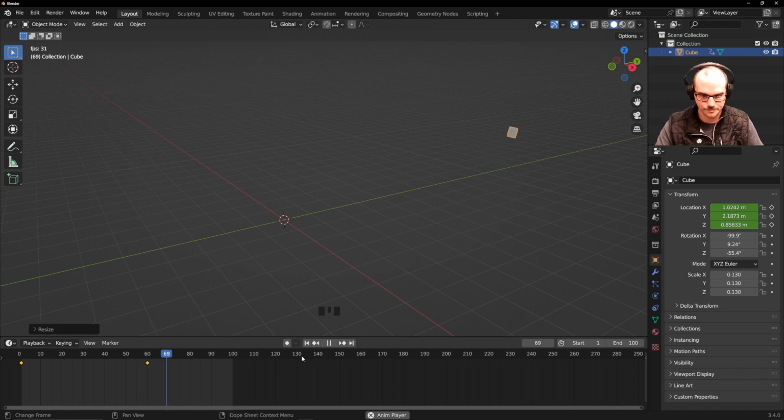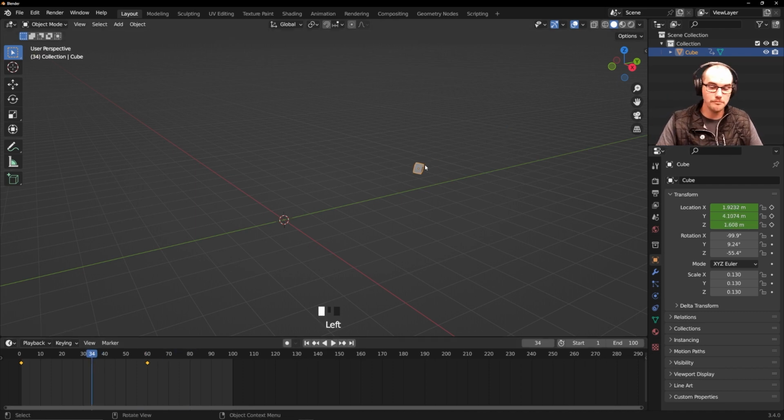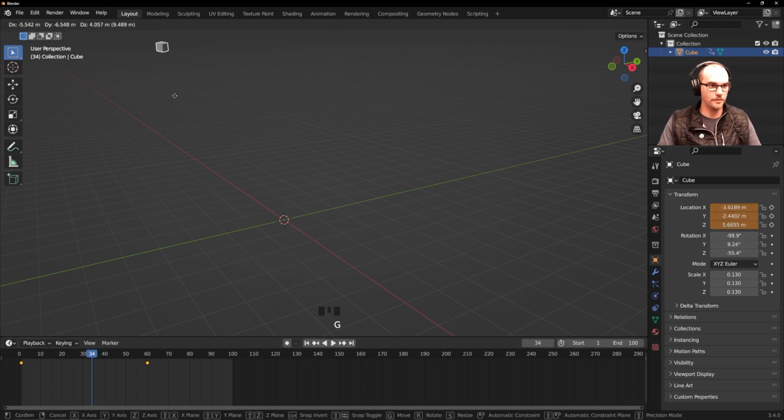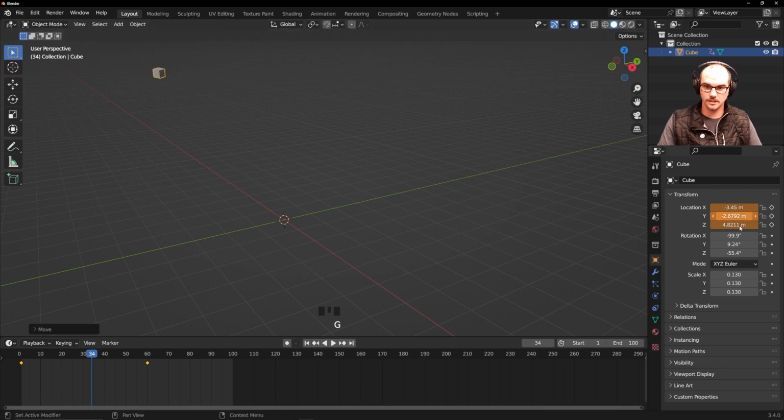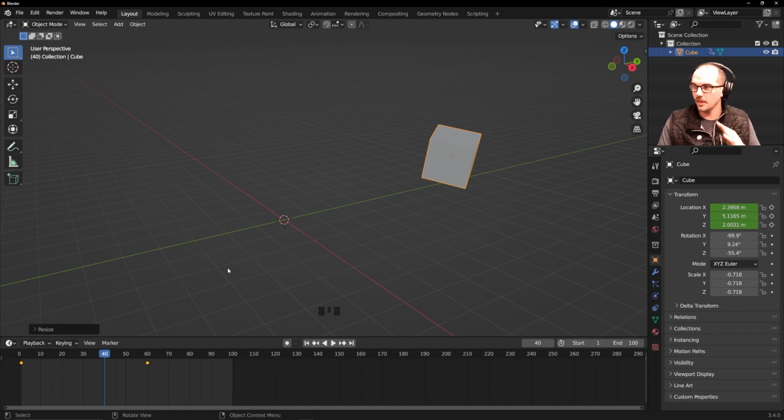Now here's another thing. If I press G and move this here, you can see that this turned orange again. It says, hey, what's going on? But if I don't add a keyframe, it's just going to go right back to where it was. It's going to maintain that same location animation. So only things that are being animated will animate.